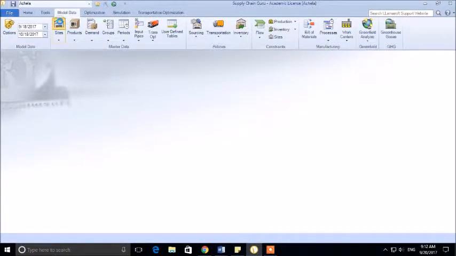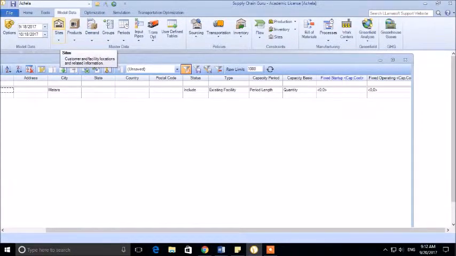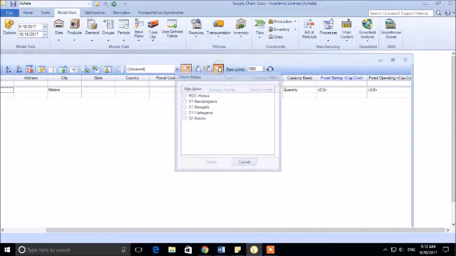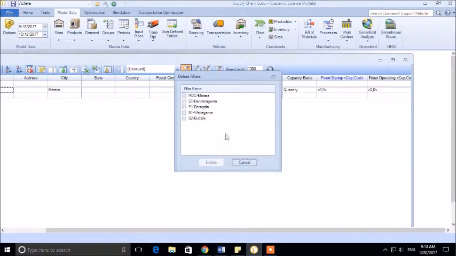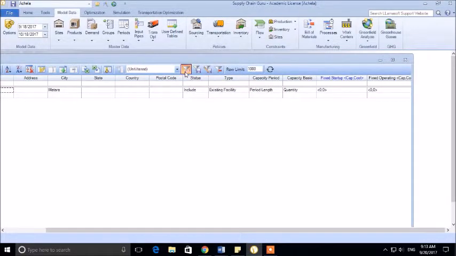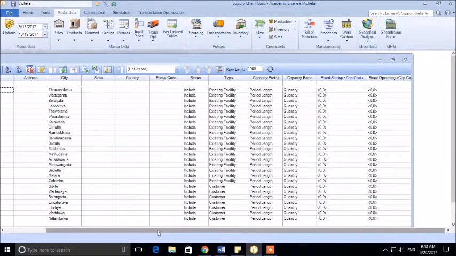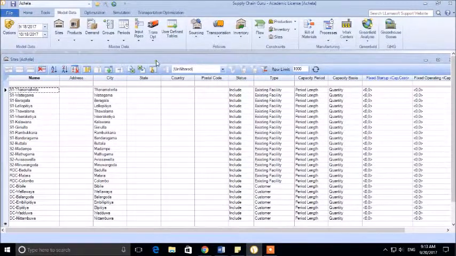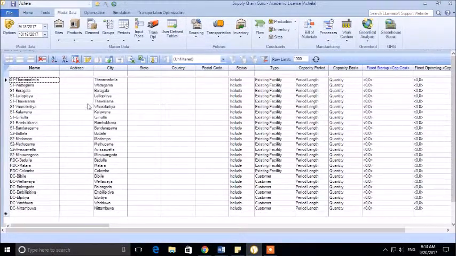Inside the Sites table, first we have to remove all the filters. We have a total of 25 sites, 10 of them serving as collecting points as S1, 5 of them serving as milling stations as S2, 3 of them as regional distribution centers as RDCs, and finally 7 distribution centers acting as customers.